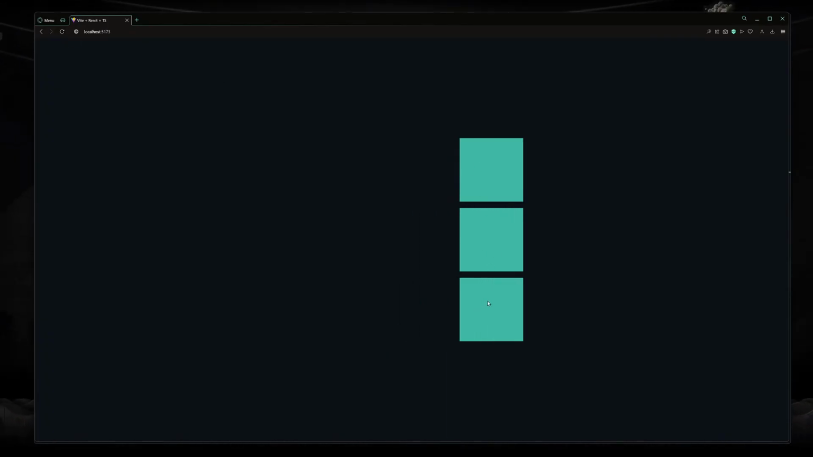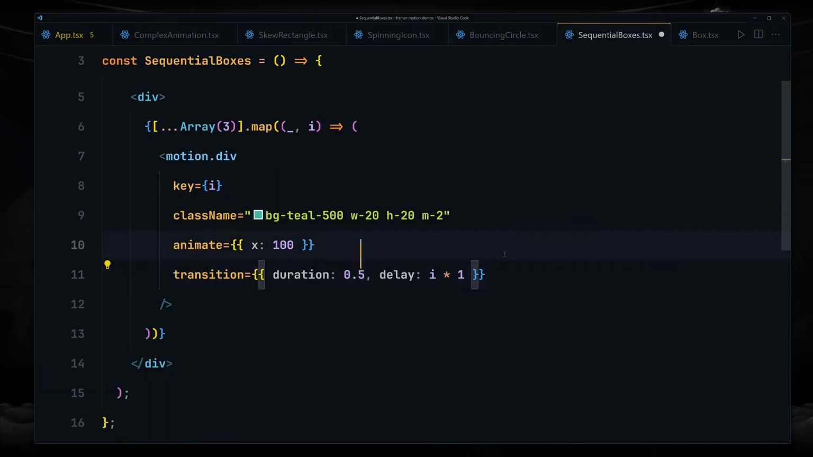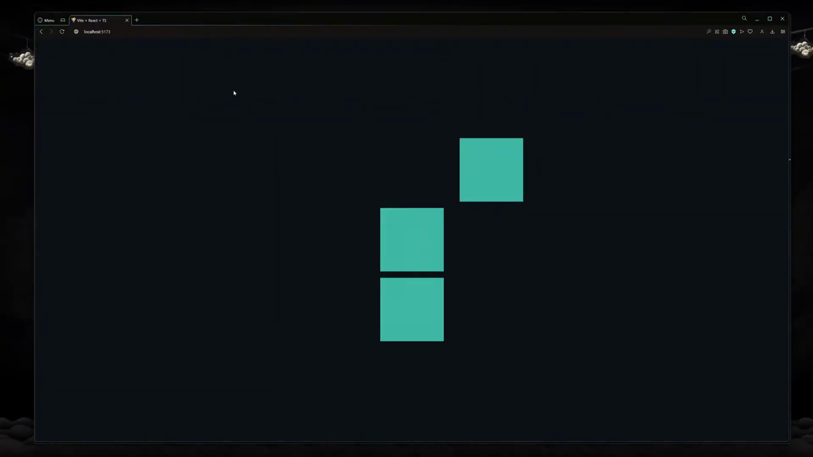Okay, so let me just check this out. If I just refresh there, it's going to first of all move this one, then this one, and then finally that one. You know what, let me just set that to 1 second. And now if I refresh there, first of all it's going to move that one, then this one, and then the third one.